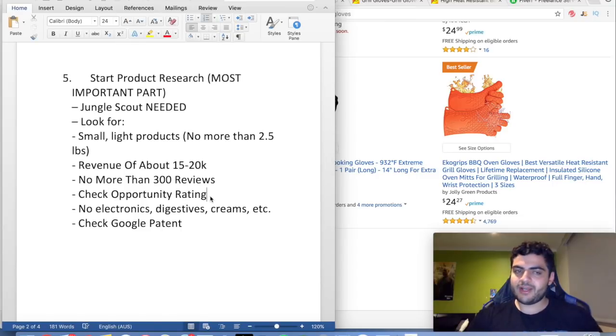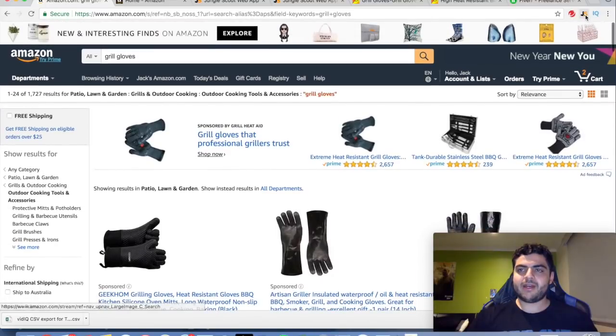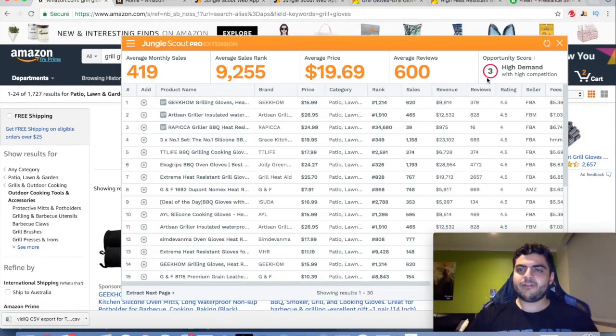Now, check opportunity rating. So that's coming back here to our Chrome extension. Opportunity score or opportunity rating is one of the most important things that I look for when it comes to doing my product research. As you can see here, it goes from 1 to 10. If you've got a 10, that's definitely most of the time a go. If you find something anywhere from about 8 to 10, you have to have a serious look at that product because it could be a good opportunity for you to go for.